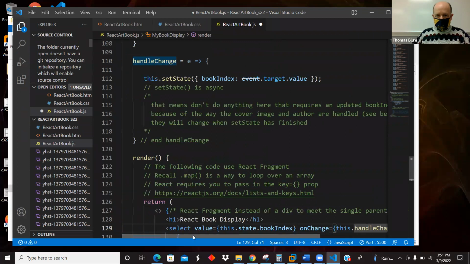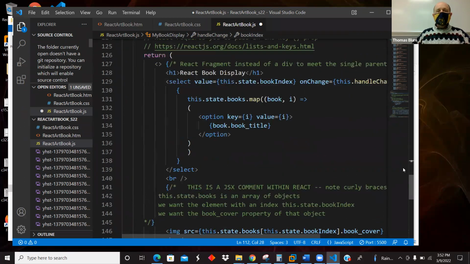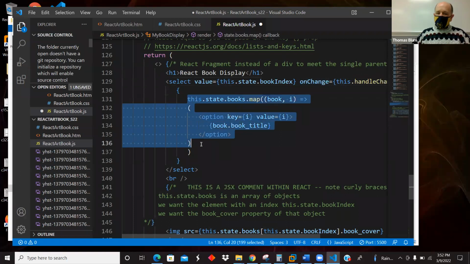Let's look at handle change one more time. Handle change set the state and changed the book index. Event was what got me here: the change of the drop-down select, and it gave me the value of the drop-down select. And it used that index to give me book index. So I'm making a select that has a value and has a change event. I want my choices, my options of my drop-down select, to be the books.